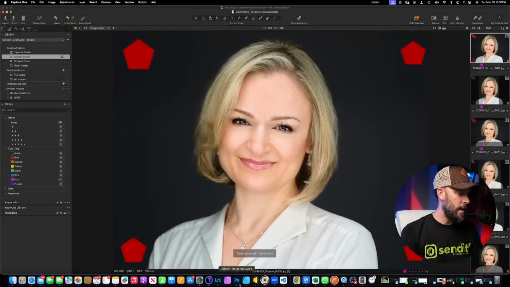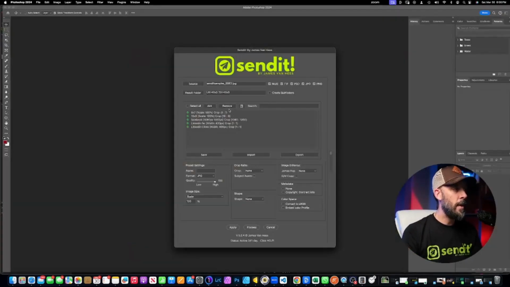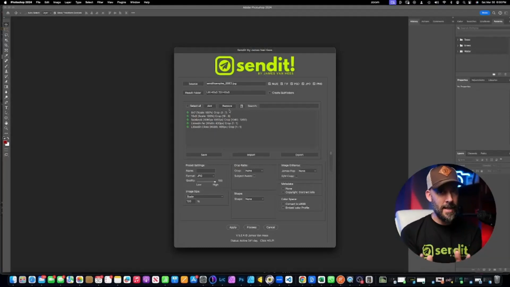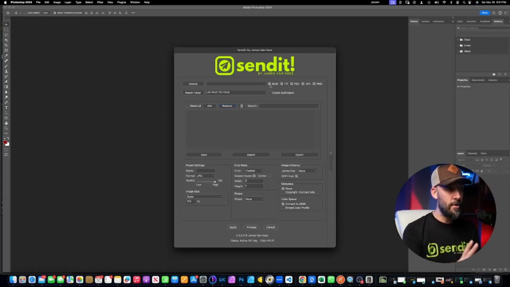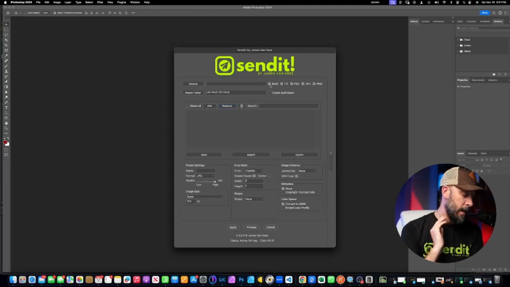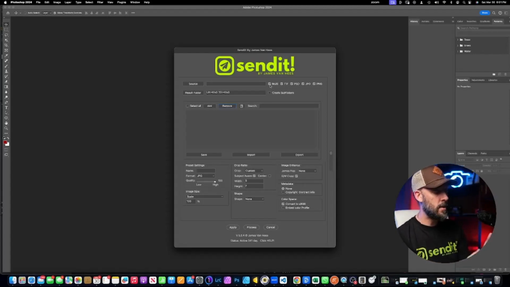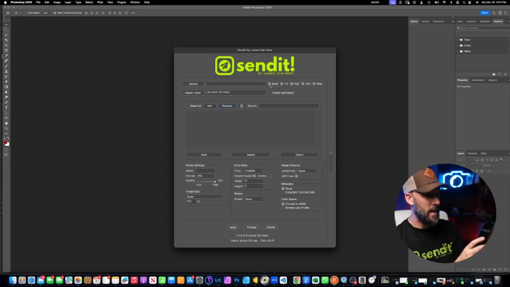Okay, so let's get out of there and let's go into Photoshop. So now what I want to do is that exact same action using Sendit. Okay, so just to be fair, I'm going to remove everything here, and I'm going to do exactly the same thing that we did in Lightroom. So let's go ahead, and I'm going to reset this clock. So we were just under 10 minutes with that one. So ready, set, and go.